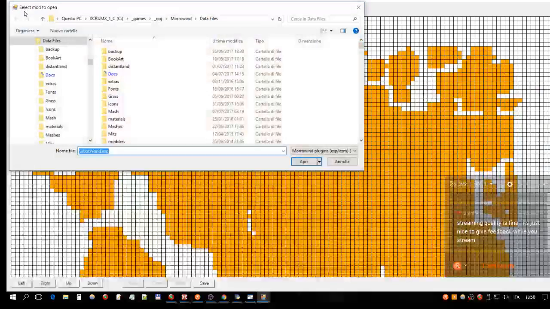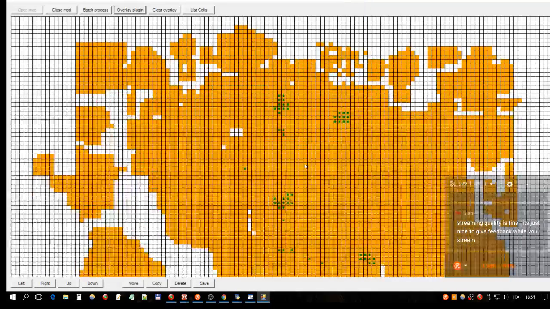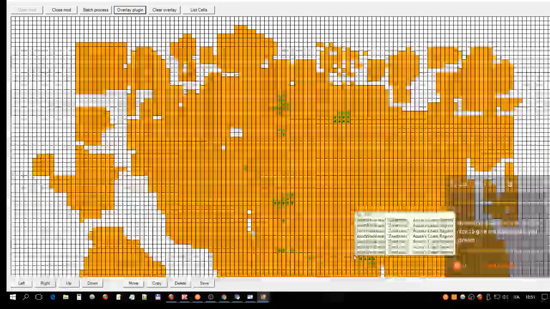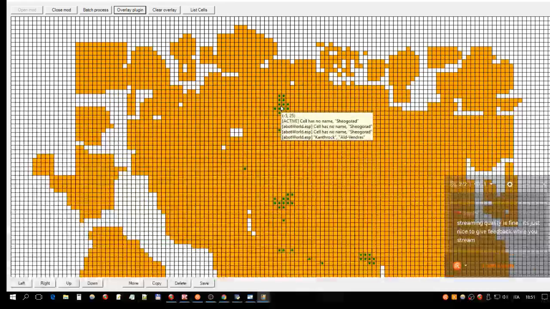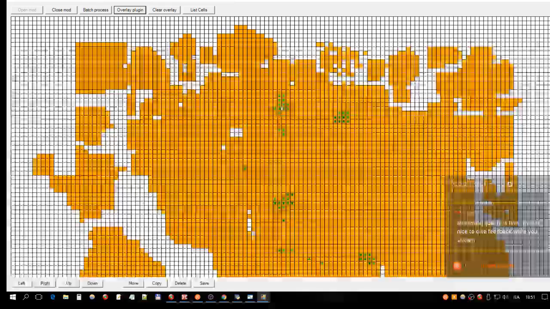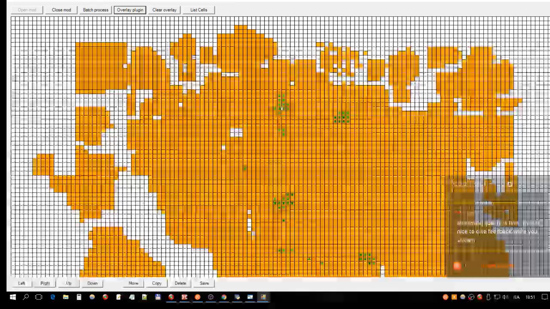And then I open the mod that I want to fit here, and here are the cells. The green cells are the cells that my mod is using. So I have a very easily checked way of finding the actual conflict in a visual way.